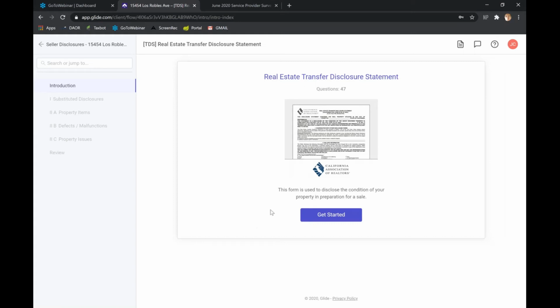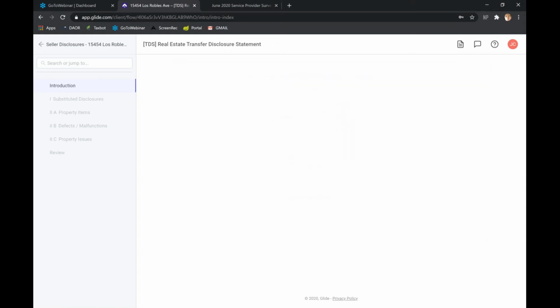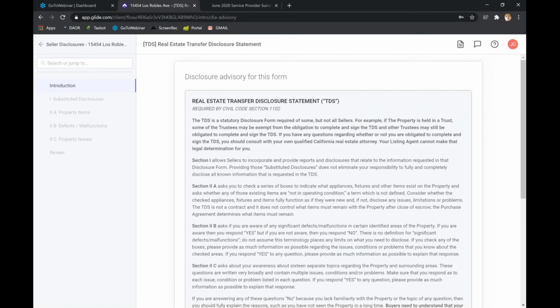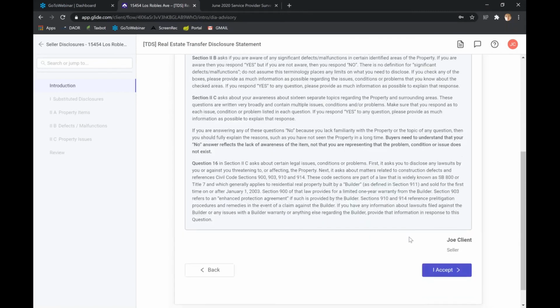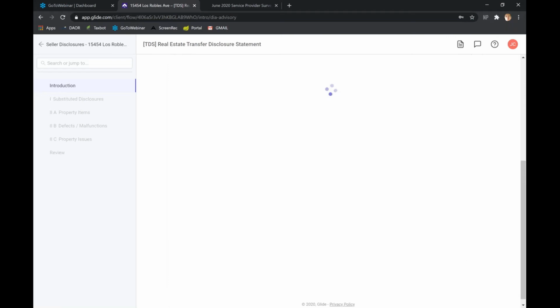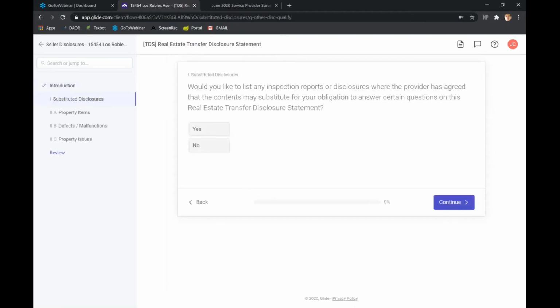Similarly, right, we have how many questions there's going to be on here. We can preview the original form. We're going to select Get Started and get some more introductions to the TDS. They're going to read through that, accept that information. Would you like to list any inspection reports or disclosures where the provider has agreed that the contents may substitute for your obligation to answer certain questions on this real estate transfer disclosure statement? We know that this is the first question.